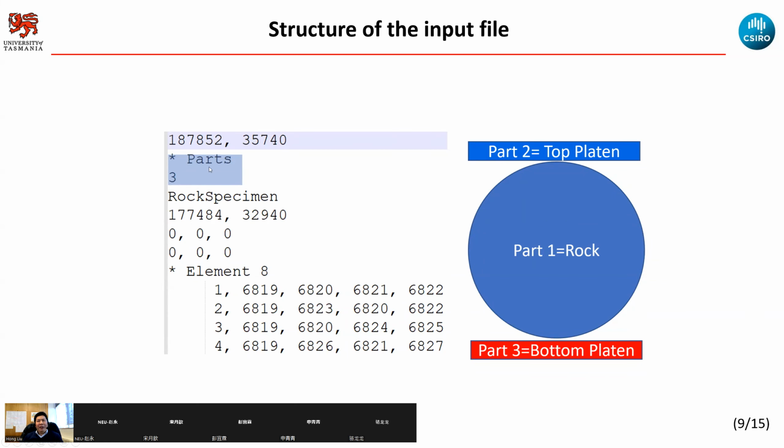We have three parts, shown here on the right-hand side. Part 1 is the rock, part 2 is the top loading plate, and part 3 is the bottom loading plate. This is exactly the same as the two-dimensional modeling I introduced before.